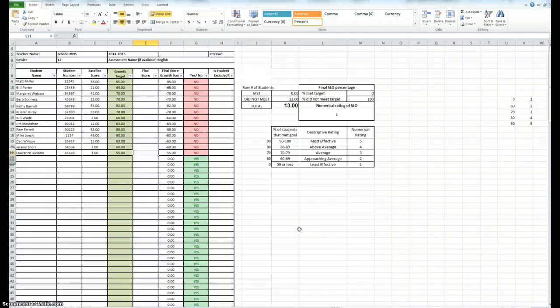Hello. So by now all of you have had your SLO templates returned to you after they've been reviewed by the SLO committee, and right now you're to the point where you have probably the most important part of your document, which is the spreadsheet that has the students' names and what their baseline score was and what their growth targets were. This is the Excel version of the spreadsheet.